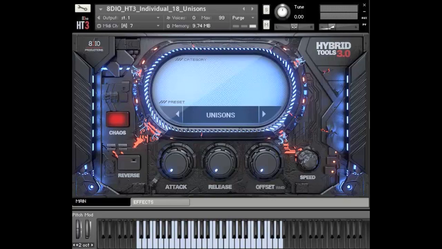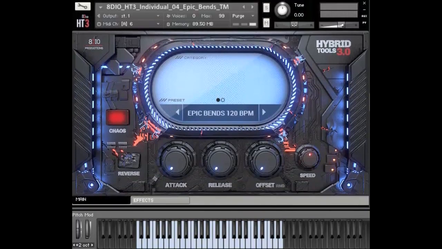To me, that boom kit's just got the booms going. Let me also add some epic bends here and check it out.